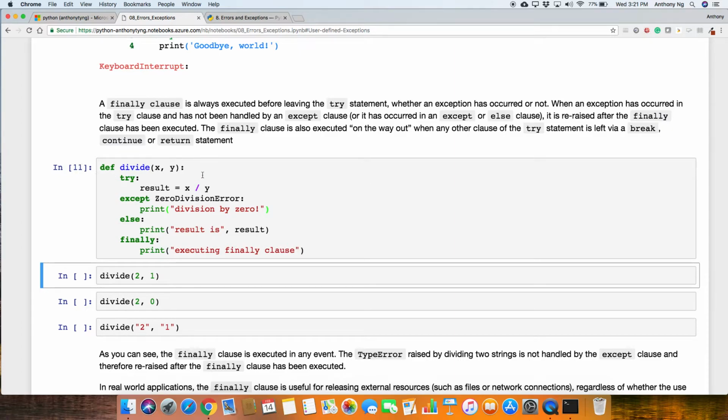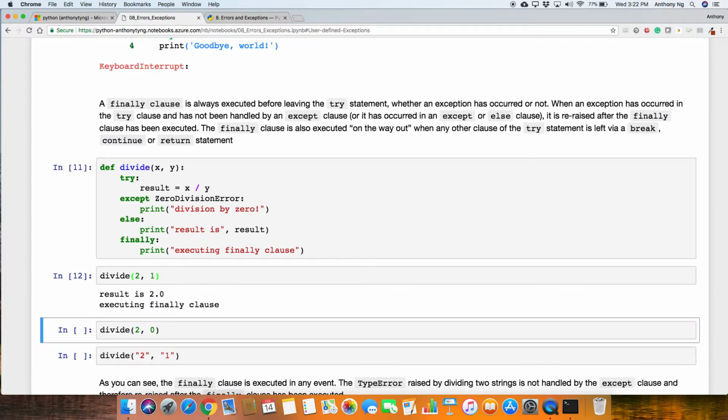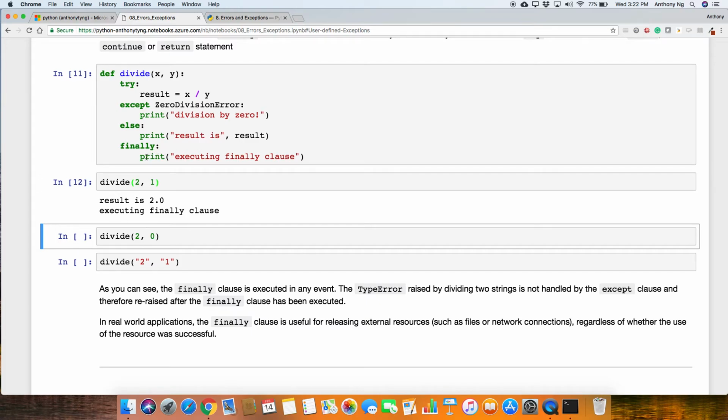We have defined a function called divide, x by y. So you try the result x divided by y. If it's division by 0, then you will print "division by 0." Otherwise, print the result. And finally, when it's all done, when you actually want to stop, it will print "executing finally clause." This is to tell you kind of like a bye-bye. So 2, 1, that you have running in this line of code, because there's no error being raised, it prints the last line as well, the finally clause.